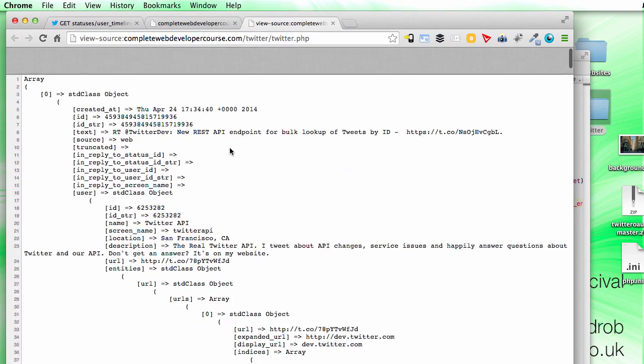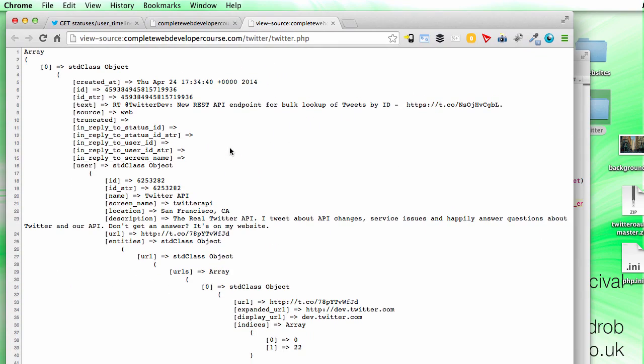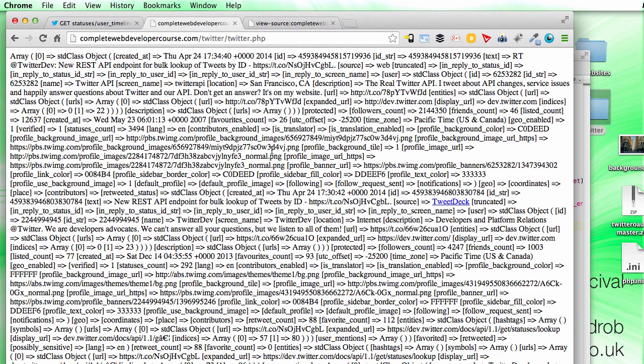So we've got a whole range of data that we could do a whole load of stuff with from this single API request. So that's how you connect to the Twitter API using PHP. In the next video, we're going to look at actually processing this response and doing something with it.